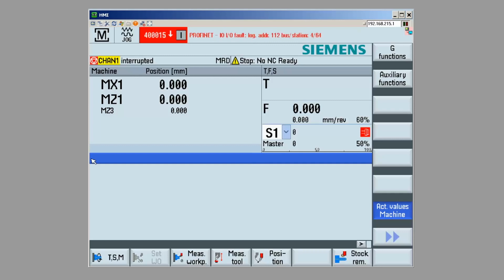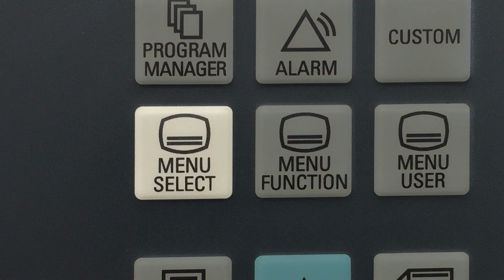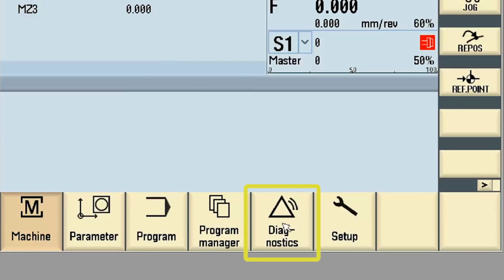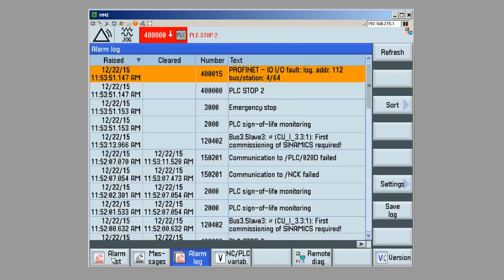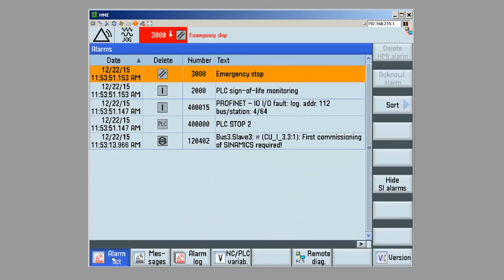So the first thing we're going to look at is the alarms themselves. You'll see the alarms are scrolling on the top bar right above the Siemens logo. That's a scrolling list of all of my current alarms. However, sometimes it's helpful to see those alarms in a static list form. To do that, I'm going to hit the menu select key, diagnostics, and then I'm going to hit the alarm list key. Now I see a static list of all of my alarms.